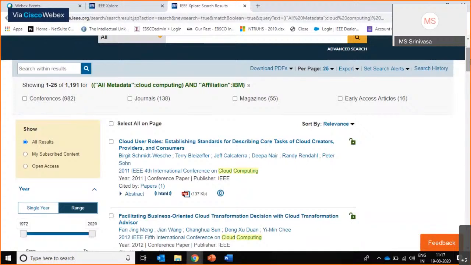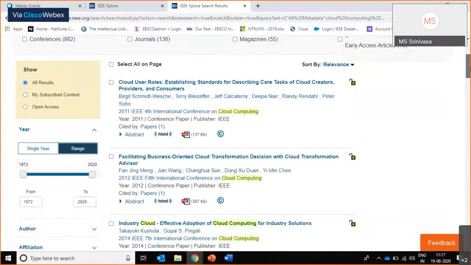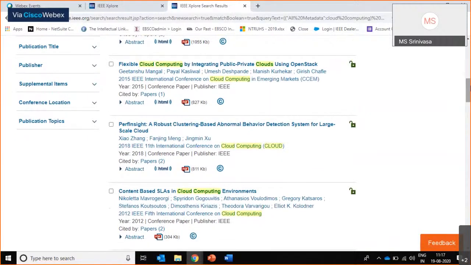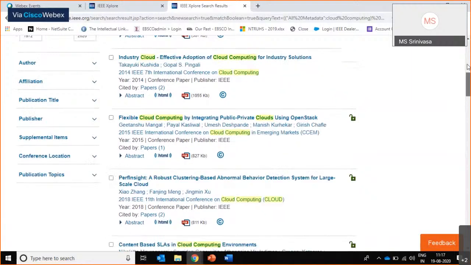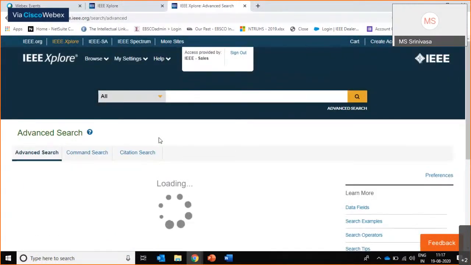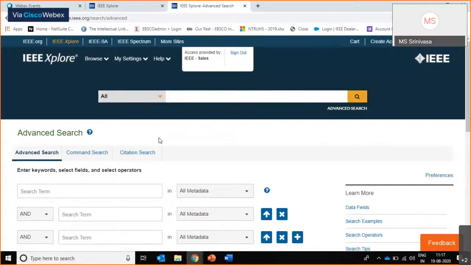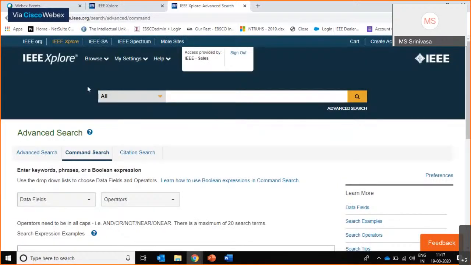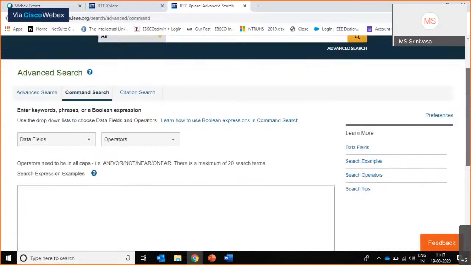So here we go. You can see there are 1,191 articles which are affiliated with IBM related to cloud computing. So you can understand in what way, in what projects IBM uses cloud computing. That's the idea of showing you how author affiliation can be used through the advanced search. You can use this for GE, IBM, Samsung, Infosys, Wipro, Dell, Google, all of those companies. All right, what next? I'm not too sure how many of you have tried this command search before. This command search can be used in certain cases, with certain conditions also.